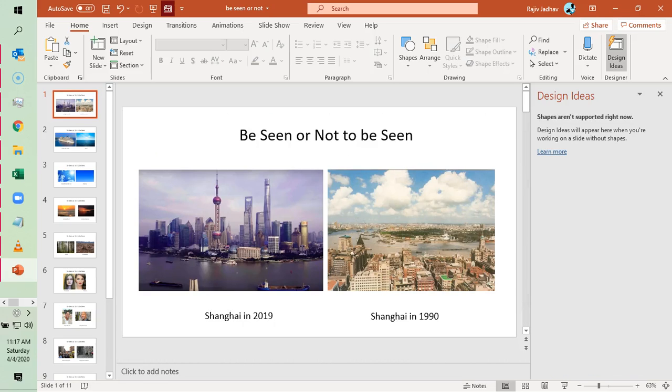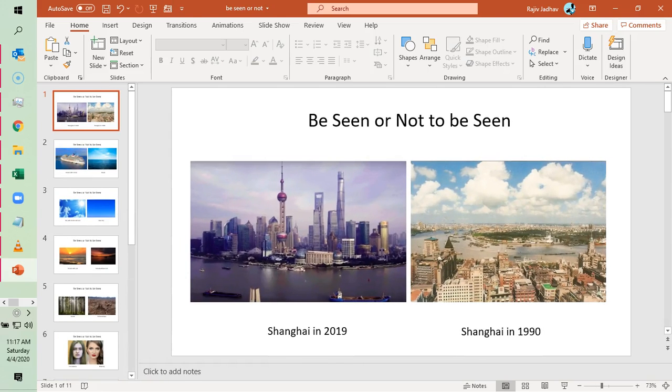So, yes, the assignment is be seen or not be seen. Just to give you some context, be seen means promotion so that you are visible to marketers. Not be seen means reputation management where we're removing bad things. So that's the context of be seen or not be seen.